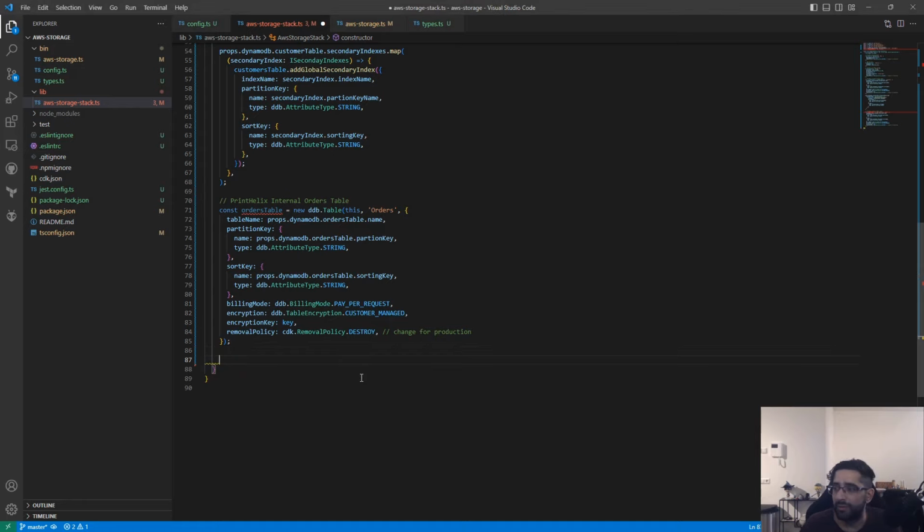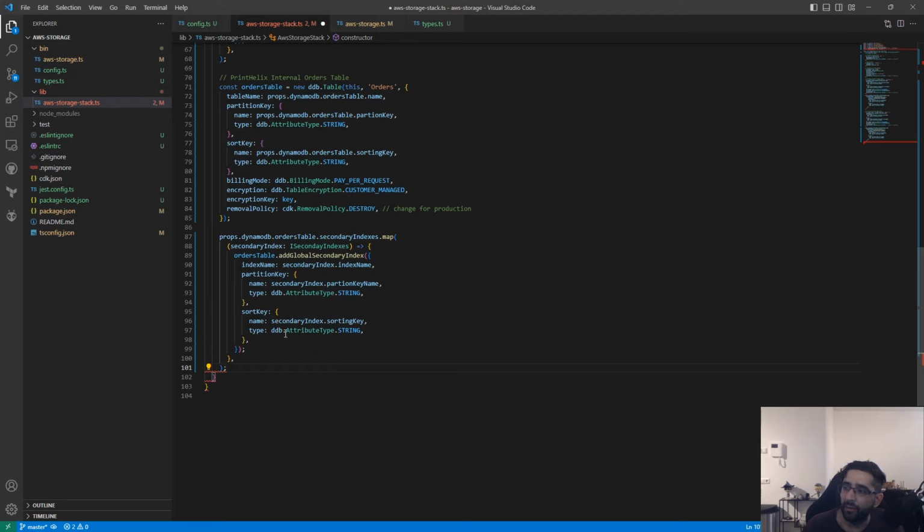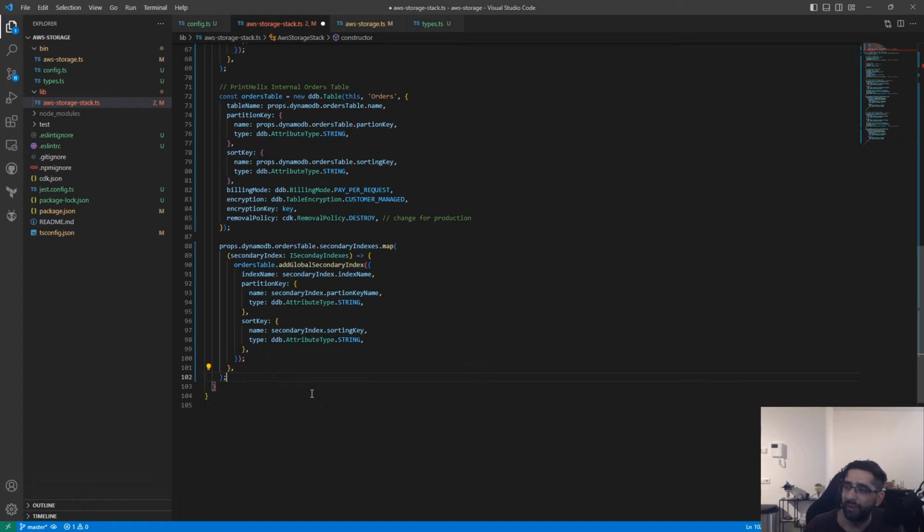And with the same function, I will again go over all of the... one second. And this is ESLint at work saying that my file is too big as I'm over 100 lines, but I will ignore it for the entire file. But again, I'm mapping over the secondary indexes and I'm just adding them to the orders table. And because I'm using string values, they're all strings. So that is part one.